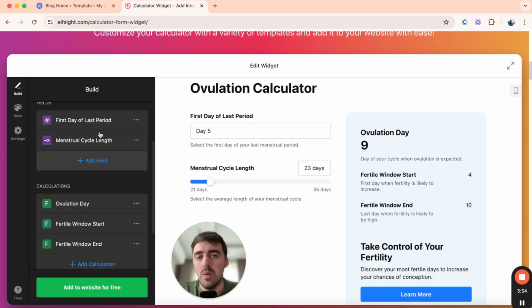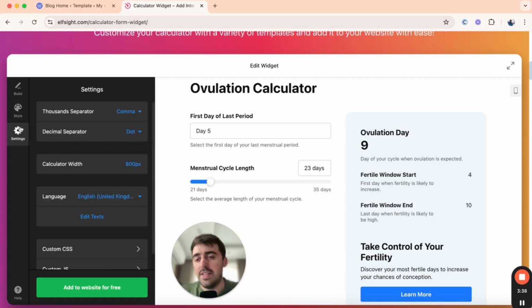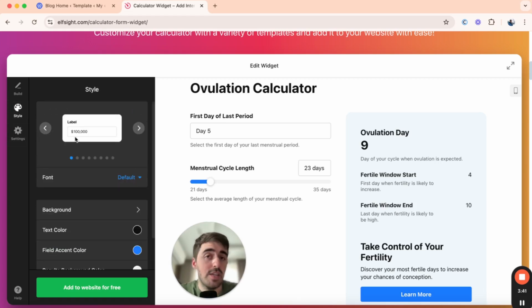And yeah, that's pretty much it when it comes to the back end of the calculator. On the left hand side here, you also have style and settings. These are all the different settings that you can take advantage of to customize the visual aspect of the calculator.